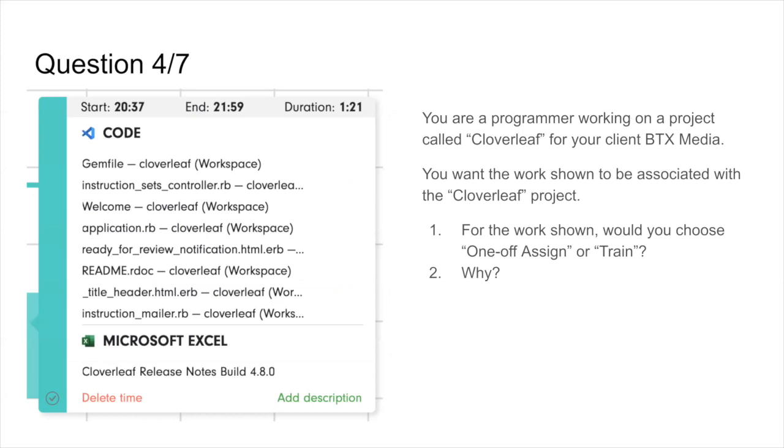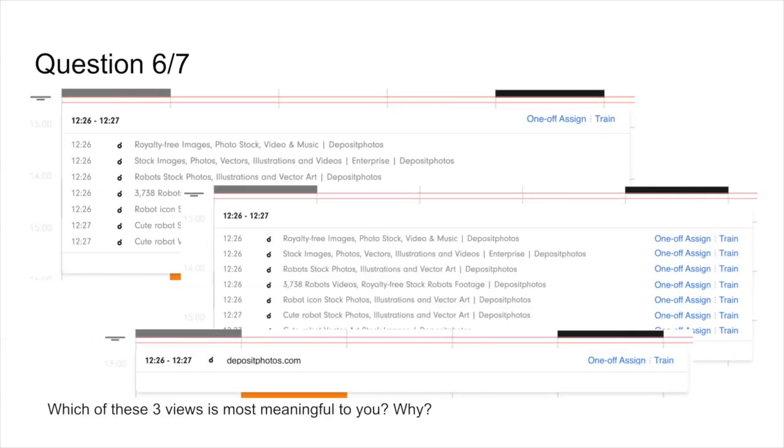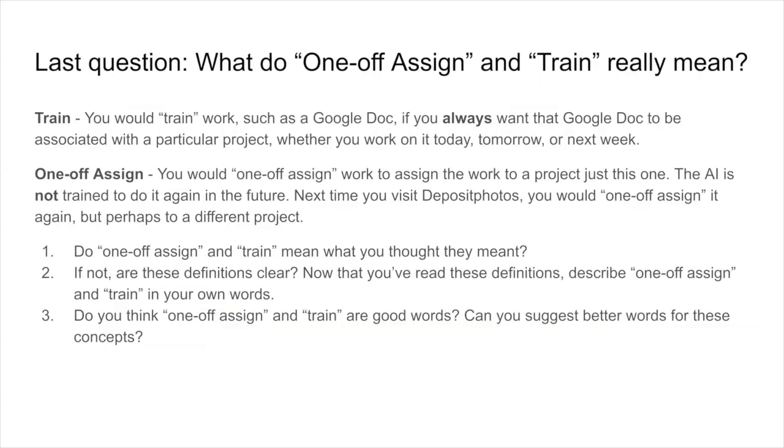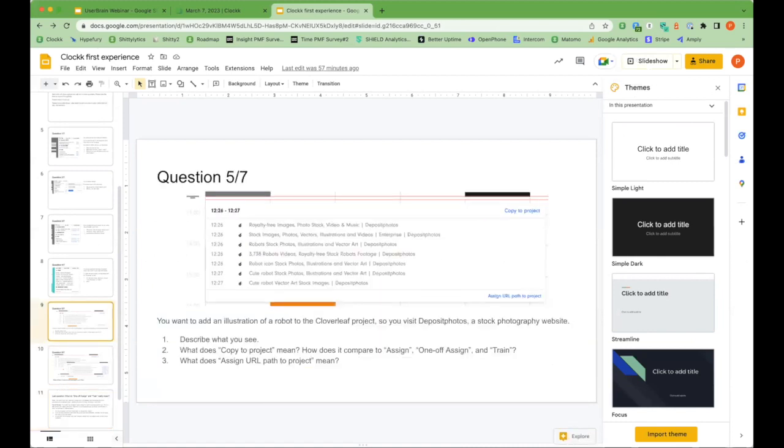So, and a little bit more, here's just another screenshot from Clockk and a few different versions. Which one of these is the one that means most to you? And then last question here, I actually define the difference, and I'm going to hide that from you in case anyone has any ideas. So I don't want to bias you too much. But yeah, that's kind of what we're going to do.